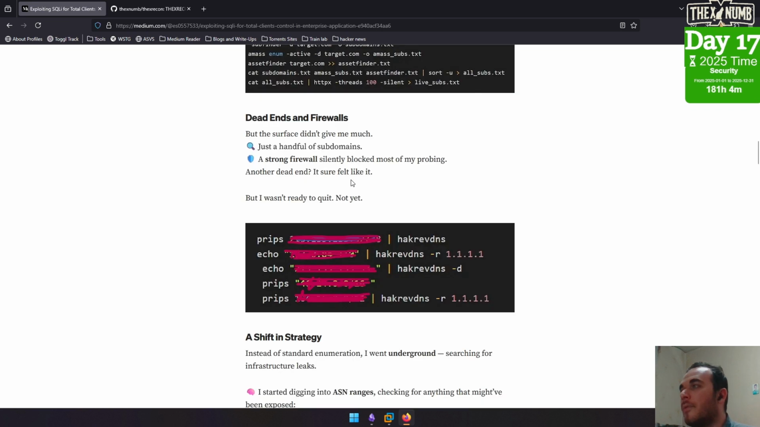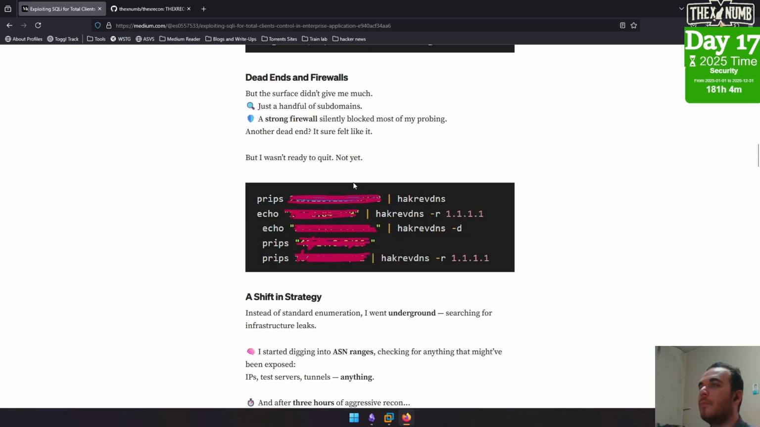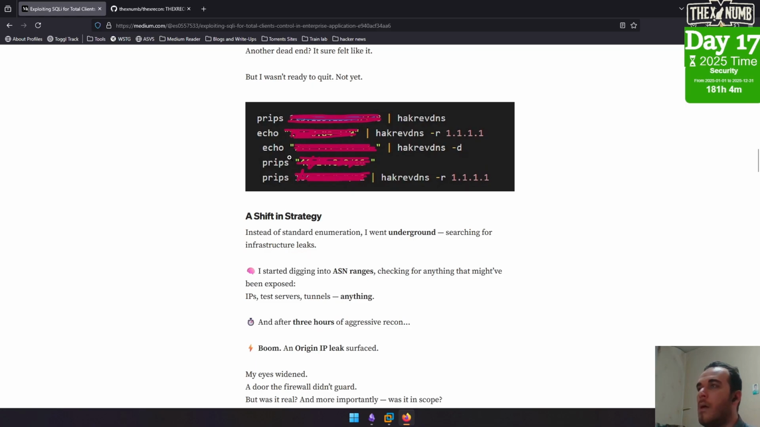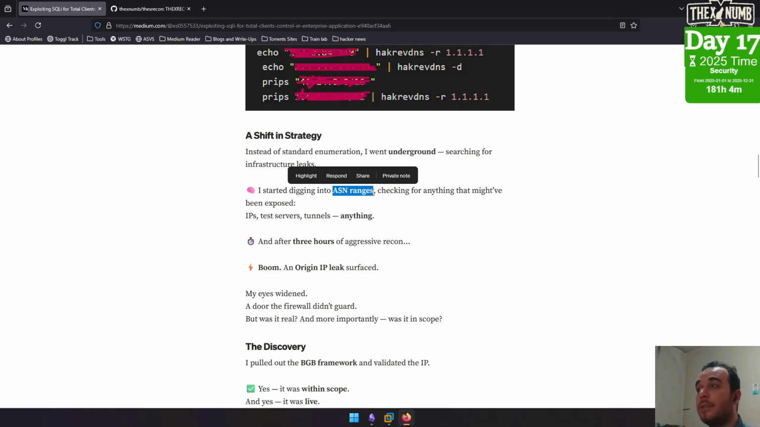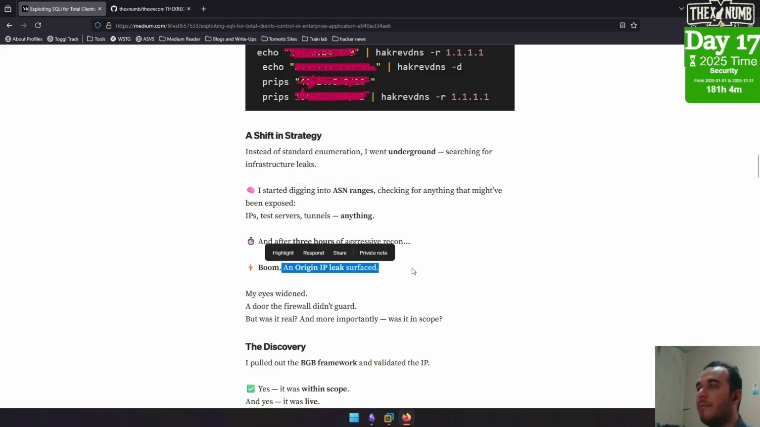Let's read the rest. Dead end and firewalls. Just a handful of some strong firewall styles. Trying to dig the ASN range. It's so good we can see this here because the previous day we did this also. And finally, find the origin IP leak surface.